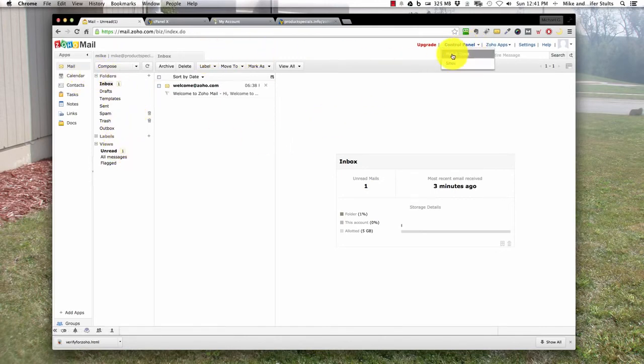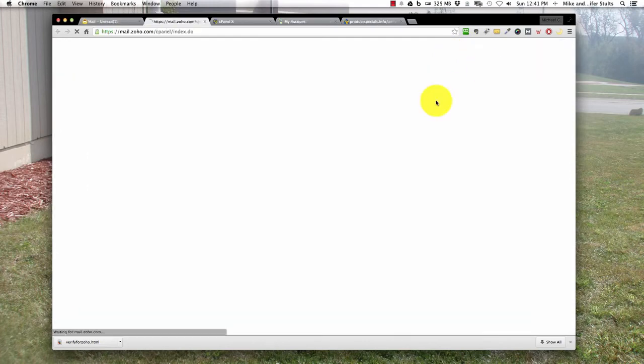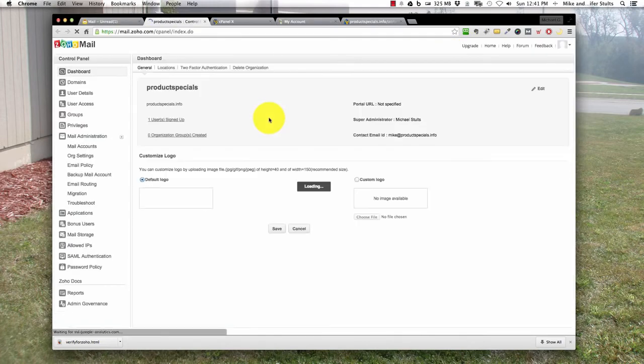Now, one thing you can do is go back over to your control panel, and there's some modifications that you can set up. So this is kind of what it looks like. You can upload a custom logo, just choose it, hit save, you're good to go. And now anytime you log into your email or anyone else that you set up, it will show up over here in the left hand corner.